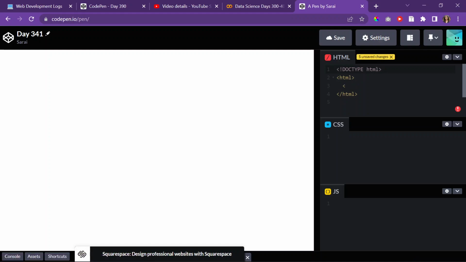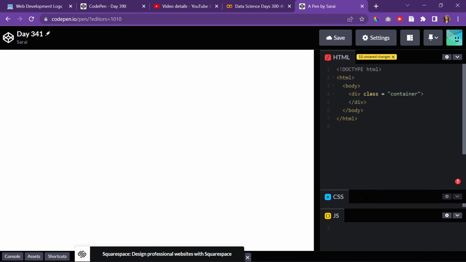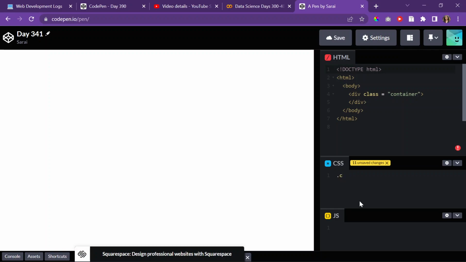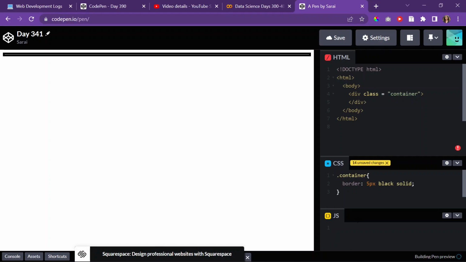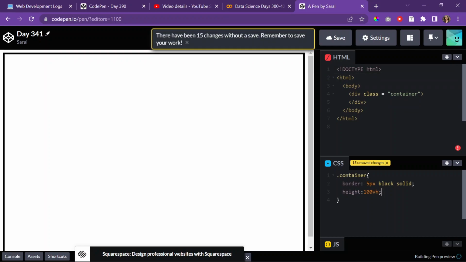Alright, so let me do my body tags. I think I'm gonna do a card type of thing. Let me think. So I'm gonna have my container. I'm gonna give it a class called container so that I could target it in my CSS, and I'll give it a border property, with the values of 5 pixels black and a solid line border. And then I'll give the container a height of 100 VH, vertical height of the screen, that's what it stands for.